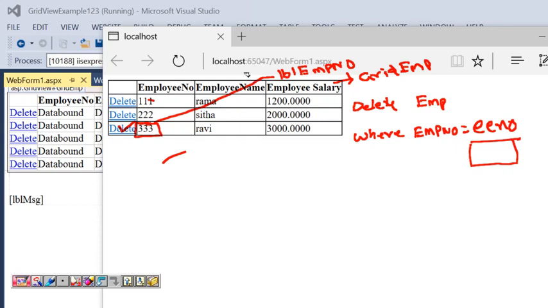So today you will click on Ravi's delete button. Tomorrow you will click on Sita's delete button. But you don't know which delete button you will click. So to get this employee number from the grid view label, first we need to reach the row. Which row? Grid view row. You need to reach the grid view row.